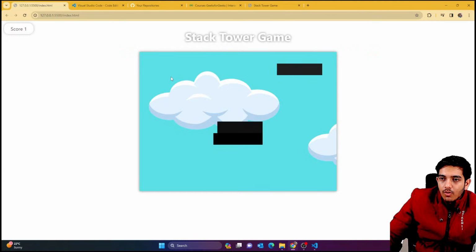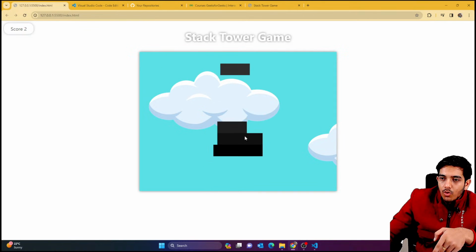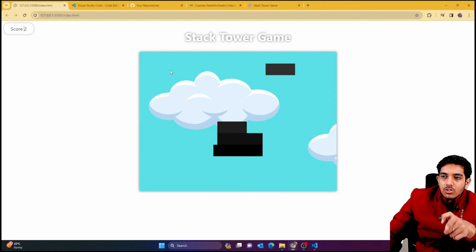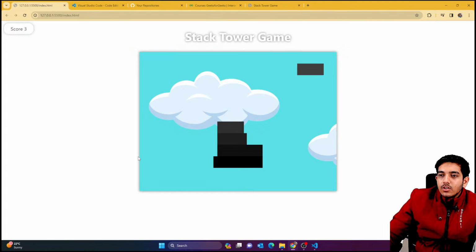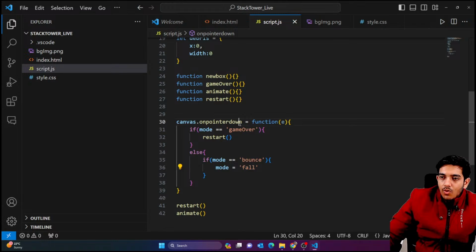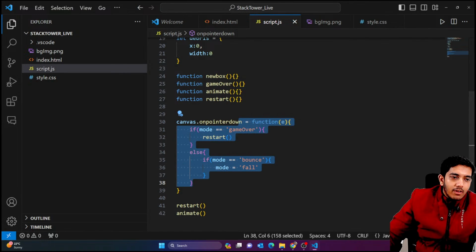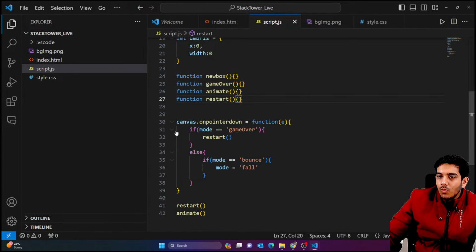So right now it's in bounce mode. You can see it's in bounce mode. As soon as I click on this, it's on fall mode. As soon as the box touches, a new box would be created and the mode would be bounce mode. As soon as I click on this, you can see it's fall mode. That's how it actually works. So fall mode, bounce mode, fall mode, bounce mode, right? So now this is for the pointer, it would work, right? Now after that we have to perform one thing, that is we want the restart function to work.